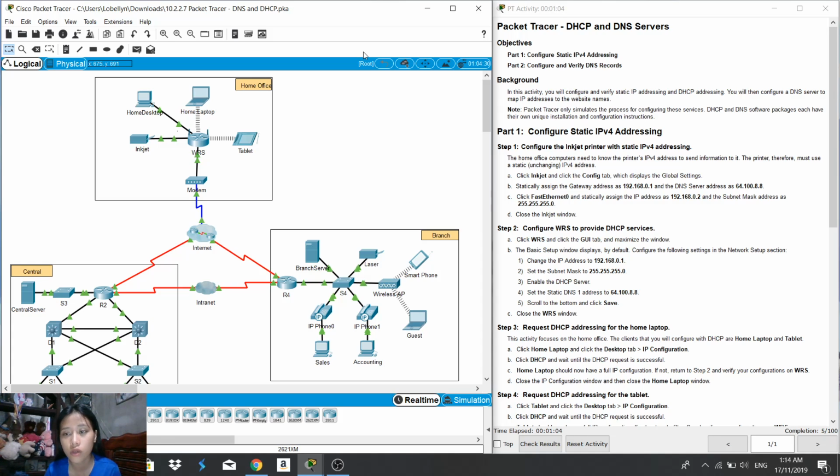So background: in this activity you will configure and verify static IP addressing and DHCP addressing. You will then configure a DNS server to map IP addresses to the website names. Note, Packet Tracer only simulates the process of configuring these services. DHCP and DNS software packages each have their own unique installation and configuration instructions. So part 1, configure static IPv4 addressing.